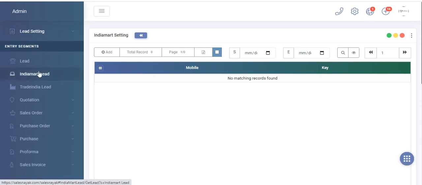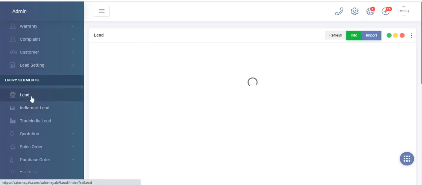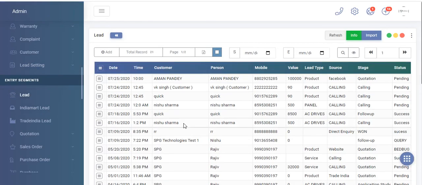Right guys, after that here comes the lead section. I have also told you before, at the start of this video, that from this section you will get all the details related to your lead. For example, Aman Pandey is our lead. From here you can get his mobile number, his value, his lead type, whether he has taken any product from us, and where that lead has come to us from, Facebook.